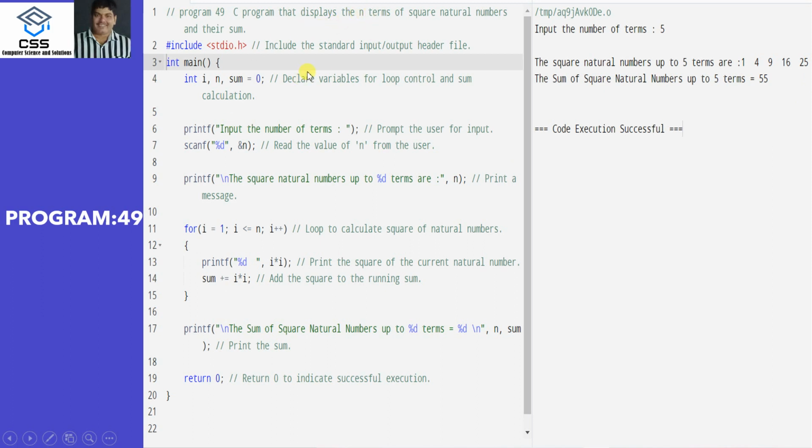Suppose I want to find up to nth square, means 1 square 1, 2 square 4, 3 square 9, like this up to nth term and find out its sum. Suppose n, I enter 5. How much? 1 is less than equal to 5. 1 into 1 is how much? 1, and that value will be added to the sum, means 1. I incremented to 2 is less than equal to n 5.